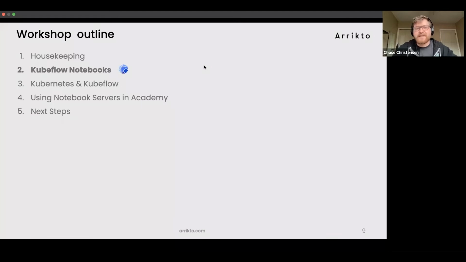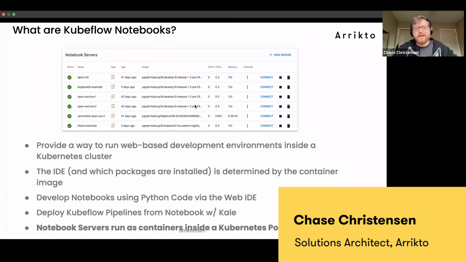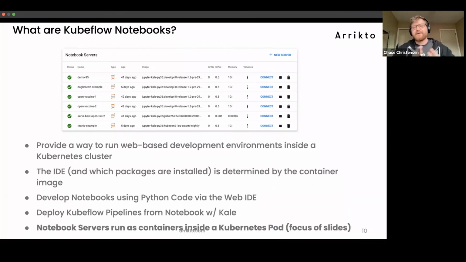All right, so let's hop into the Kubeflow notebooks. So what are Kubeflow notebooks? Really, Kubeflow notebooks are kind of your portal into the Kubeflow world. So whether you're a data scientist or you're an operations team trying to build out pipelines, Kubeflow notebooks are that IDE that gives you that portable environment, whether it's locally or on a shared environment.